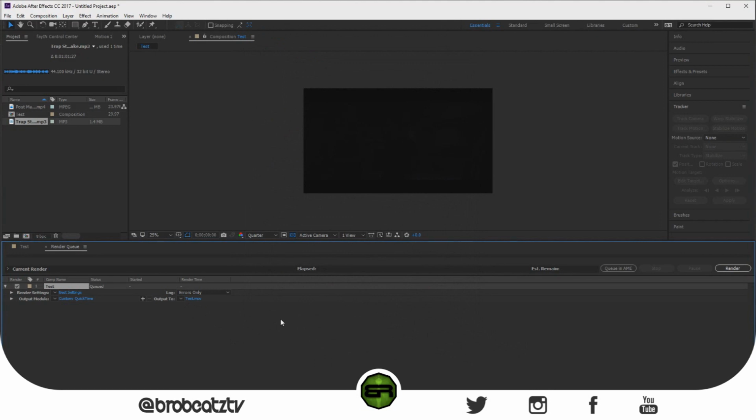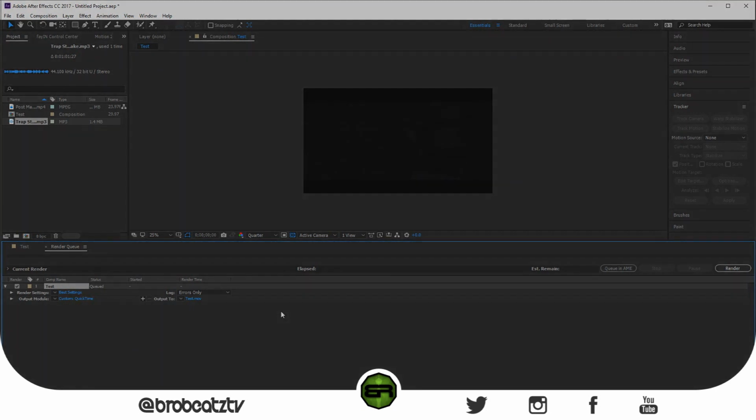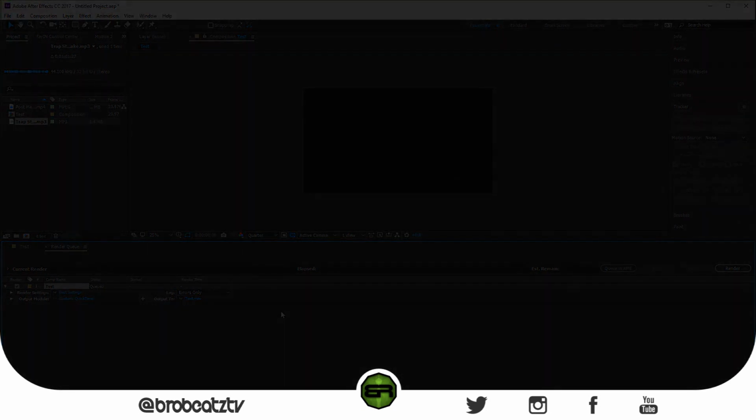It's just going to take you to your video files or folder or whatever. You just type in what you want, and I'm sure you know how to save. If you're able to download After Effects, I'm sure you know how to save files. And after that, you're good to go. And that's how you render in After Effects.